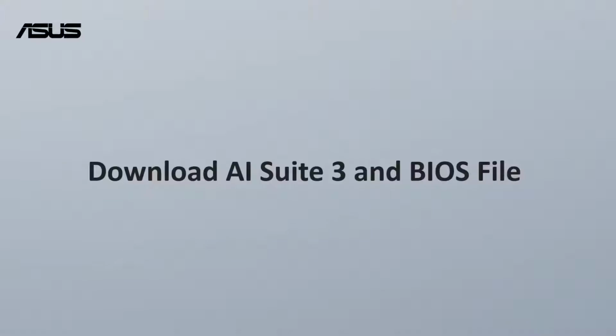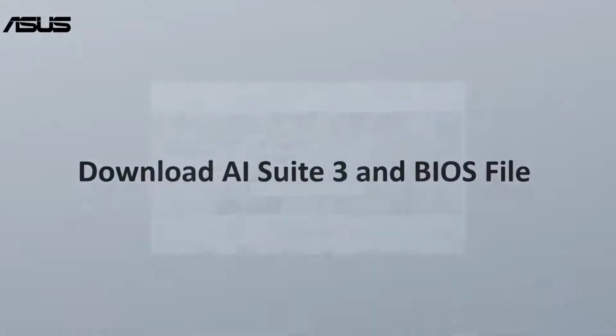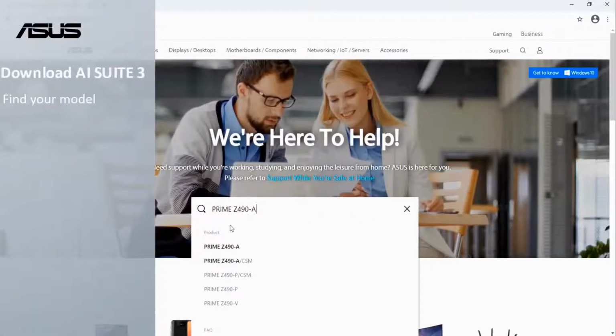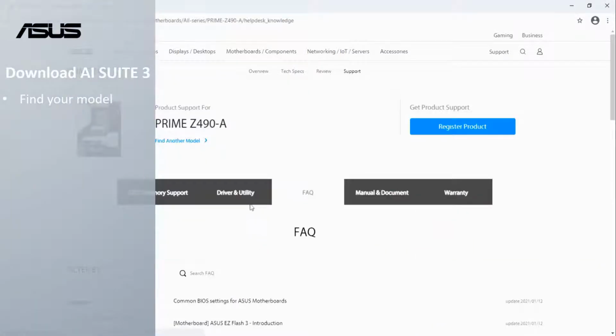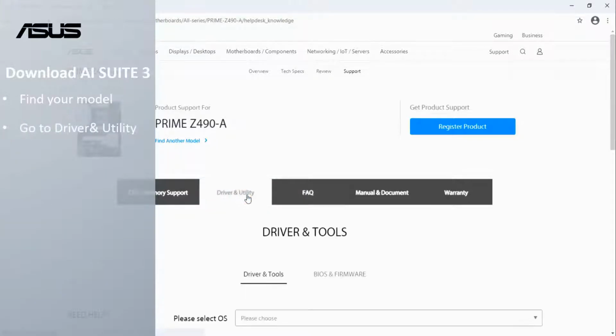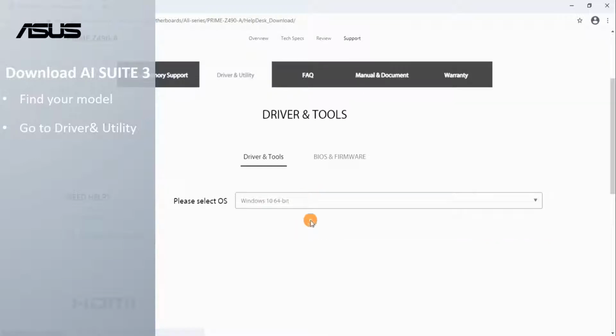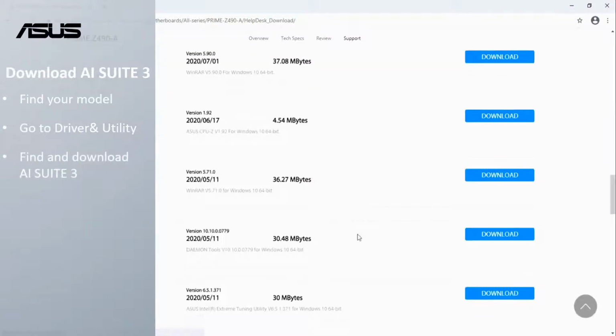Download AI Suite 3 and the BIOS file. Go to the Asus support site with your motherboard model name. Go to Driver and Utility. Search and download AI Suite 3.